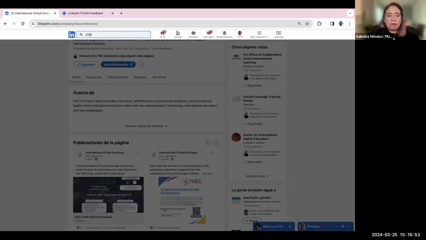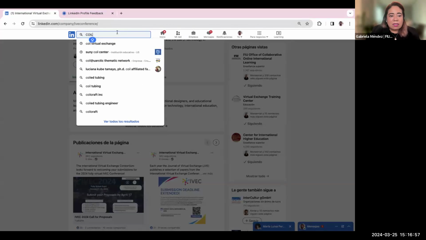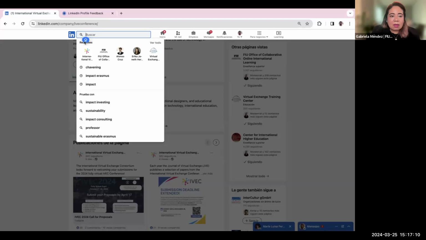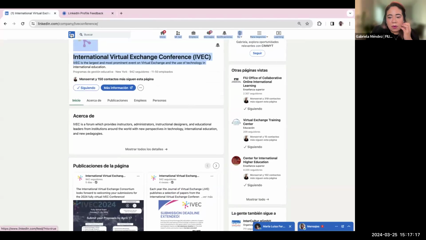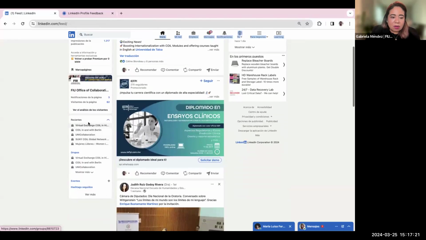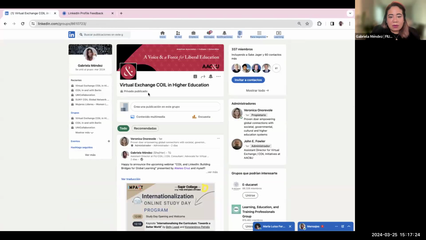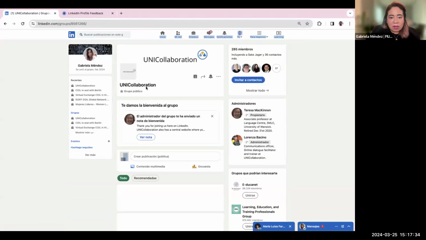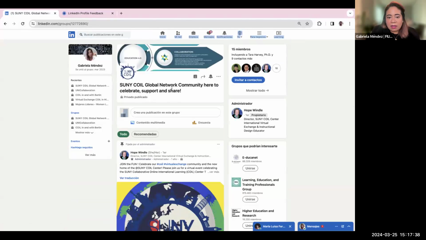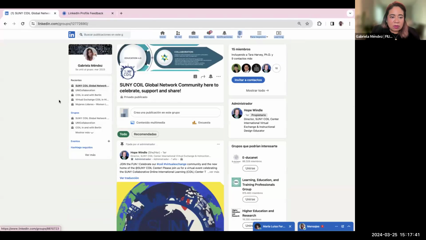And also, for example, if you click or type COIL, you can find the SUNY COIL Center, but also there's the COIL URTIC, so there's another potential connection there. And let me see if I can go to my profile. Here we have Virtual Exchange COIL in higher education, but we also have COIL in and with Berlin. We have uni collaboration. We have the SUNY COIL Global Network Community. So you can go to any of these groups.